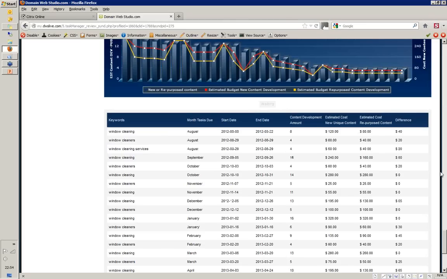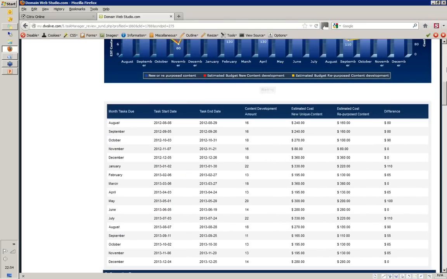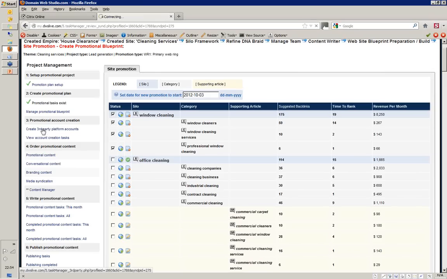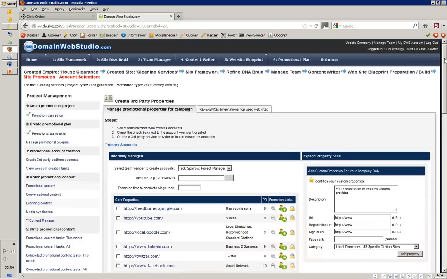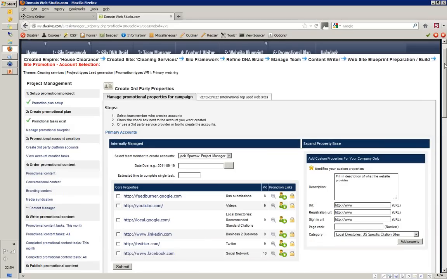So the first thing we're going to do is create our third-party platform accounts. With a bit of research, we look at the market and decide where we're going to promote these properties. And what we've done for you is give you a place where you can actually store your usernames and passwords so you don't lose track of them.